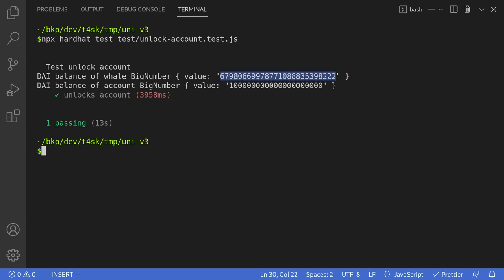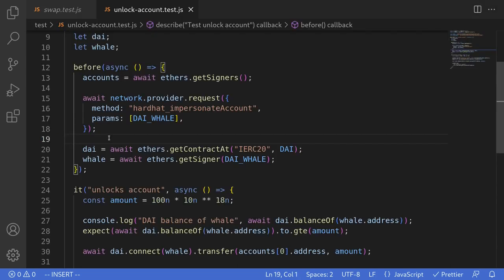This is the balance of DAI of the whale before transferring 100 DAI. Before transferring that 100 DAI over, the account has 0 DAI, and after the transfer, it has some DAI. So that was a quick video of how to unlock an account in Hardhat, and you do that by calling hardhat_impersonateAccount, and then afterwards calling ethers.getSigner, passing in the address of the account that you unlocked.